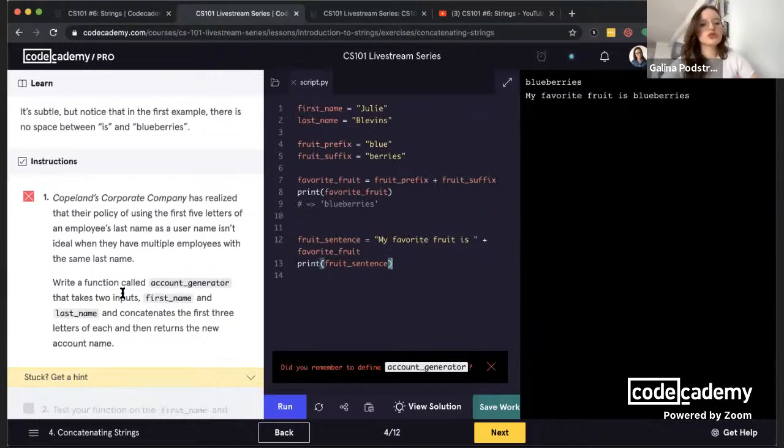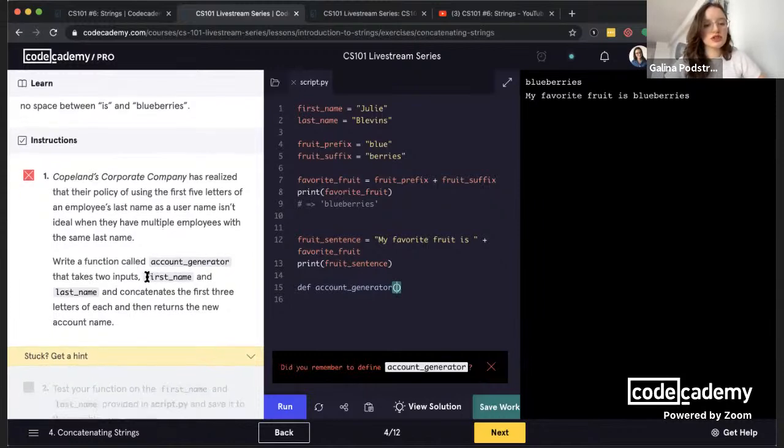First thing we want to do is write a function. So let's recall how we write functions. This is something that we covered in the previous live streams. A function in Python is defined using the def keyword followed by its name. And in this case, it also takes 2 inputs, first name and last name. Can anyone tell me what these 2 elements in the parentheses are called?